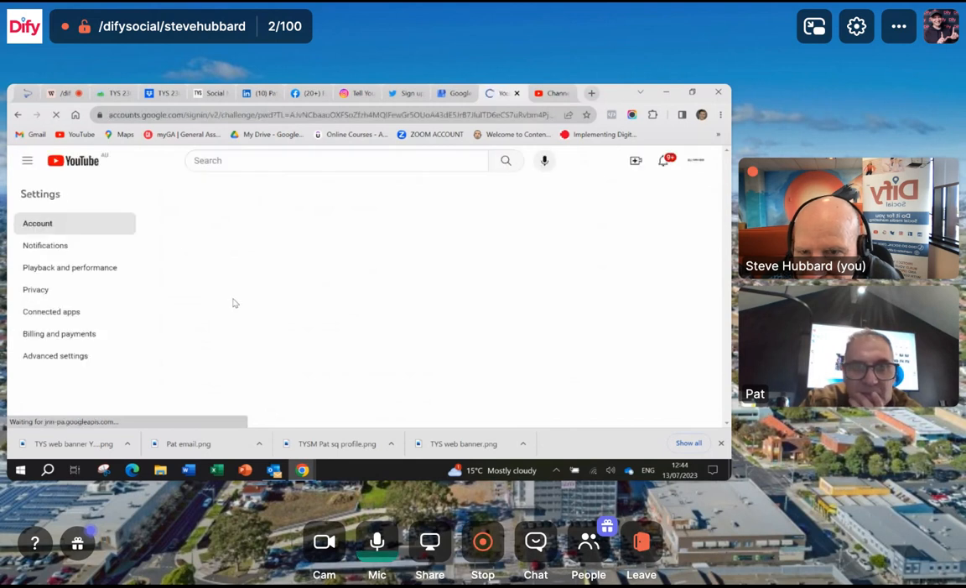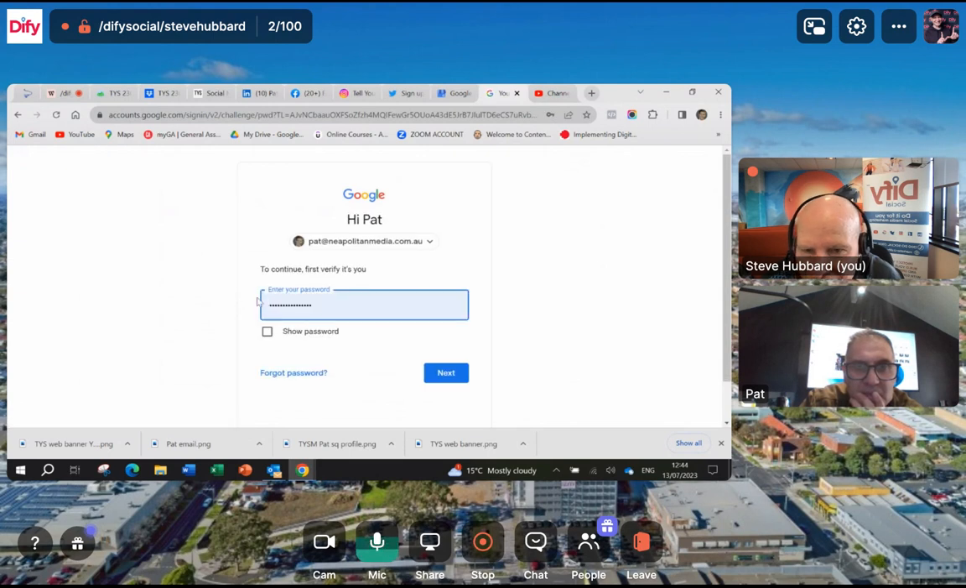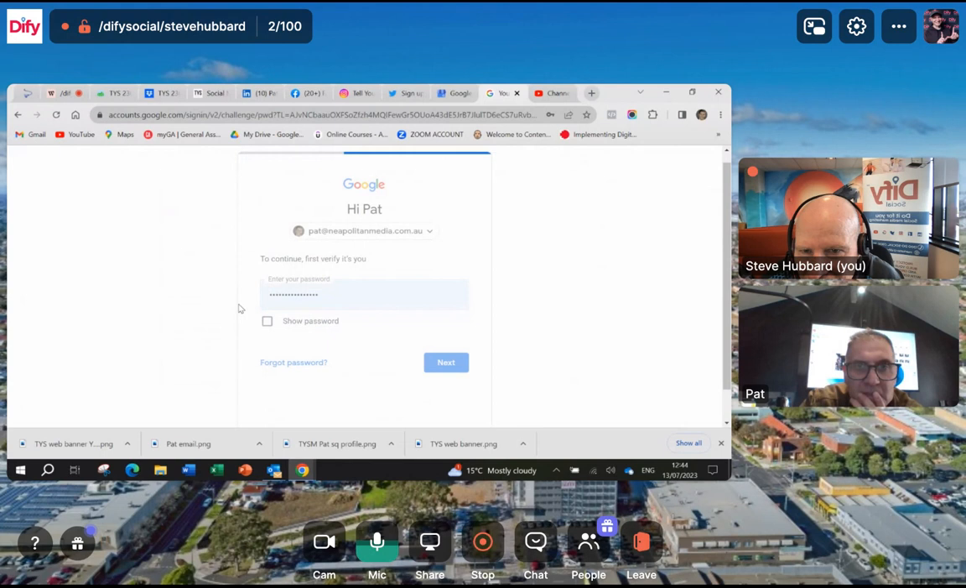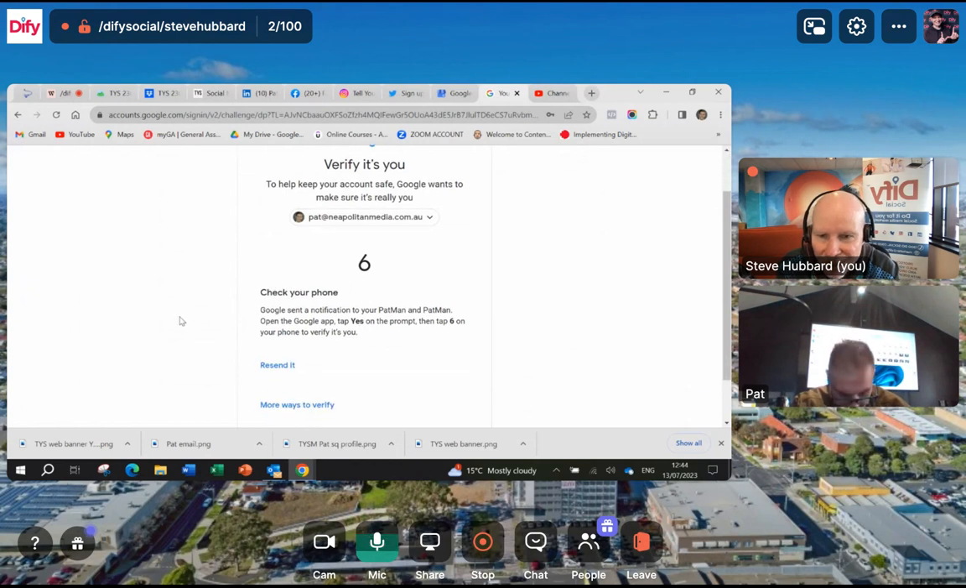Okay. And then just go next. I think that looks like it's using your neapolitanmedia.com email. And then on your phone, you'll get a notification. It'll give you three different numbers. Just click on the six and then it'll recognize it.